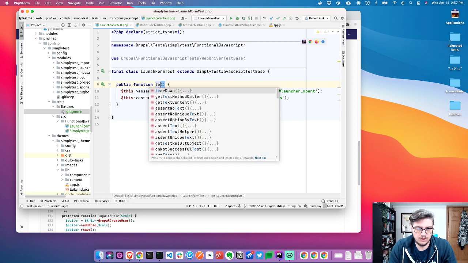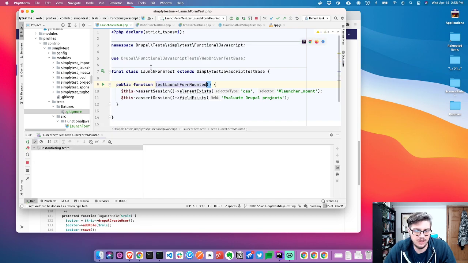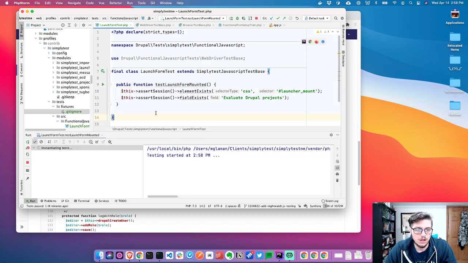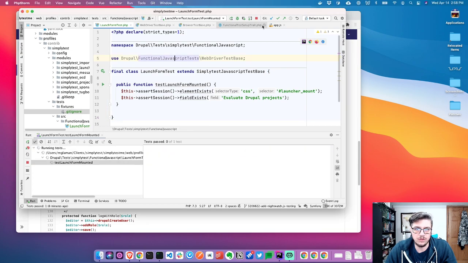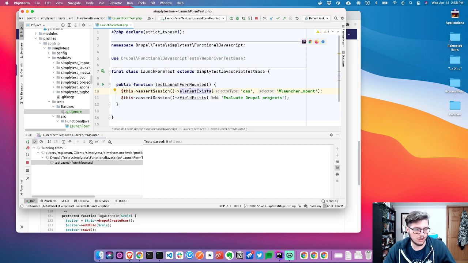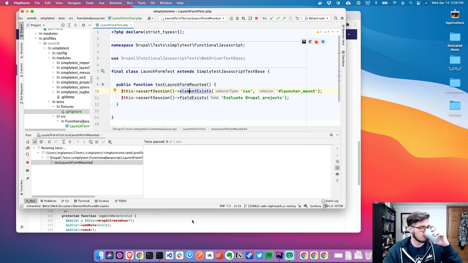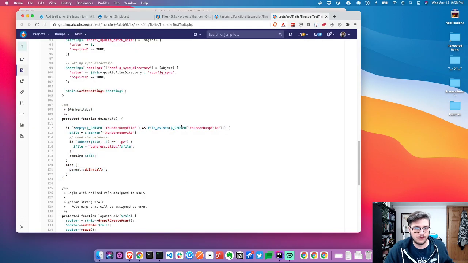So let's do test launch form mounted. Let's just write a test that verifies that the launch form has mounted. Then we're going to write another test that starts interacting with it. And we'll go from there. And hopefully we can start getting some test coverage on this form.